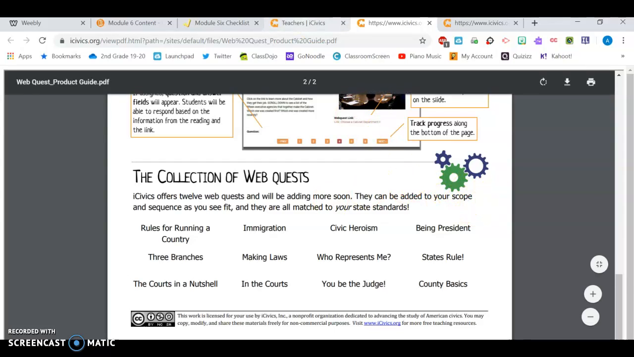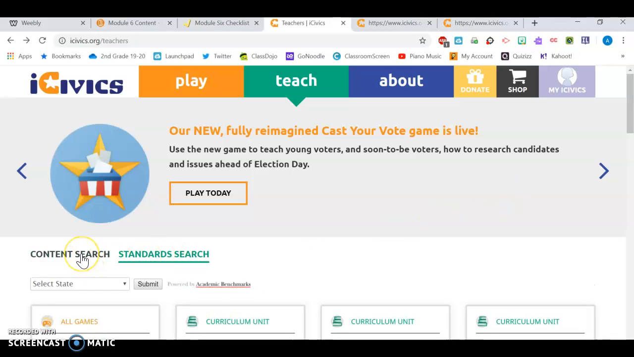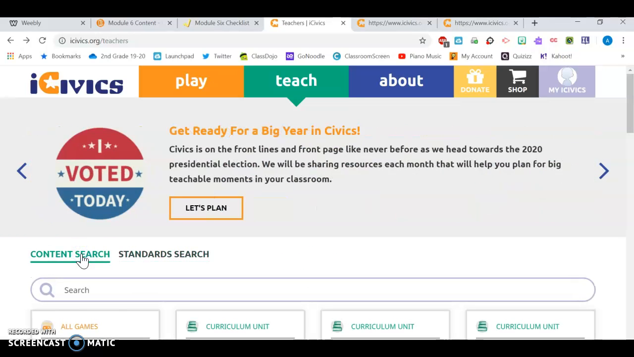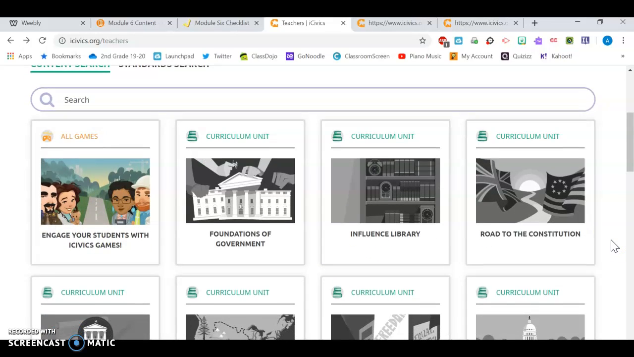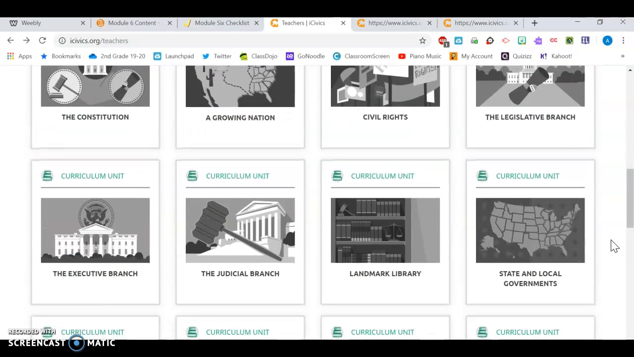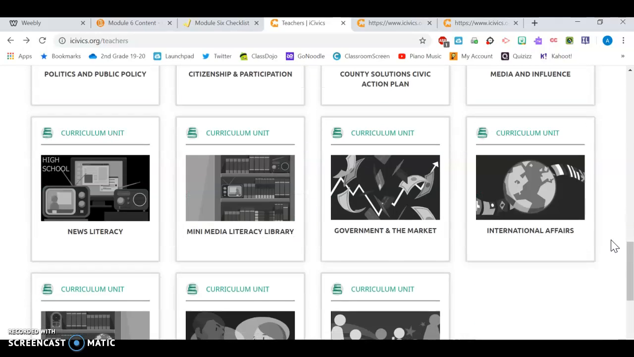Once registered to iCivics, the tool is very easy to navigate and locate resources based on standards or content. You can create a class with a password and a unique virtual classroom code, and explore the multiple resources that are found within this great tool.